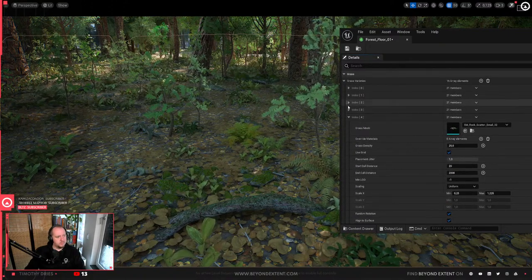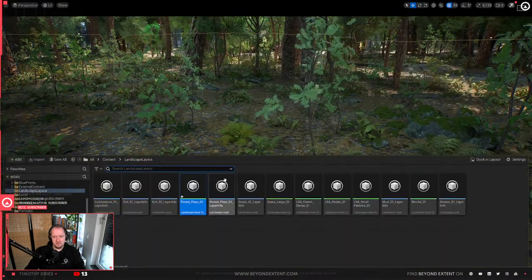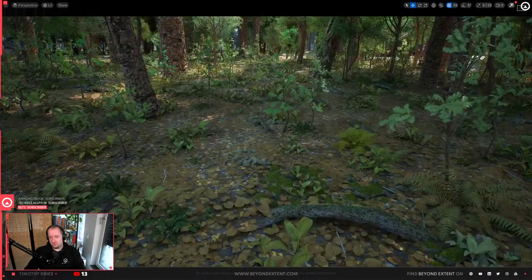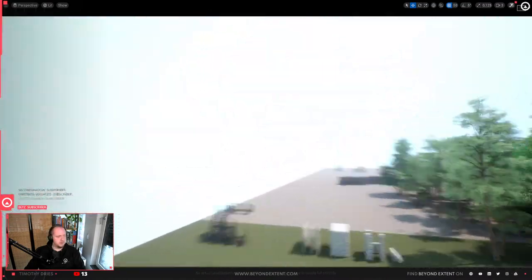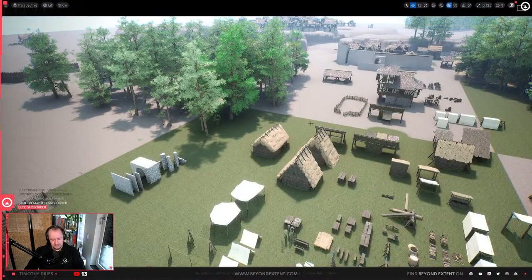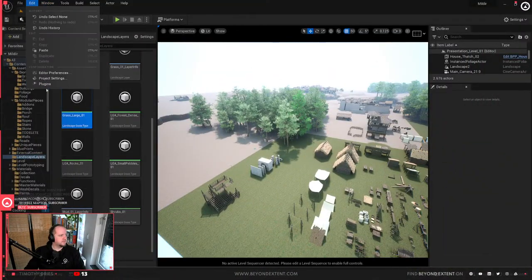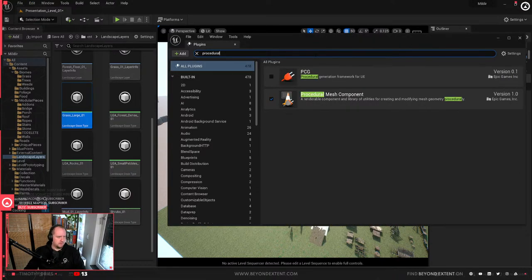Oh wait, this doesn't have the saplings in it. That's a different... Do you know the name of it? No, I don't even know. I don't think I have it in the scene anymore, because I used to have a volume that scattered it, but I think I removed it. Let me see. It was like procedural something. Let's have a look. Procedural mesh component? I don't think that's it though.